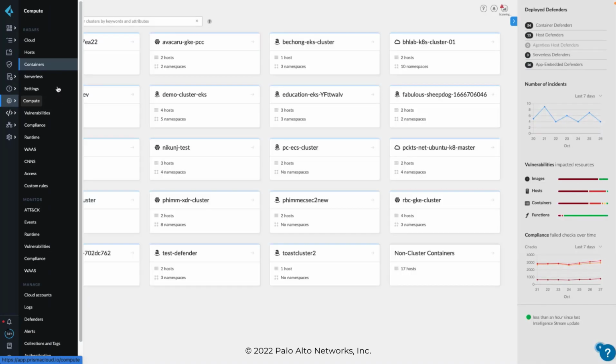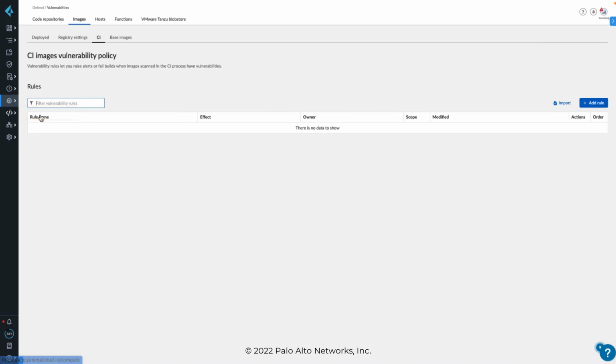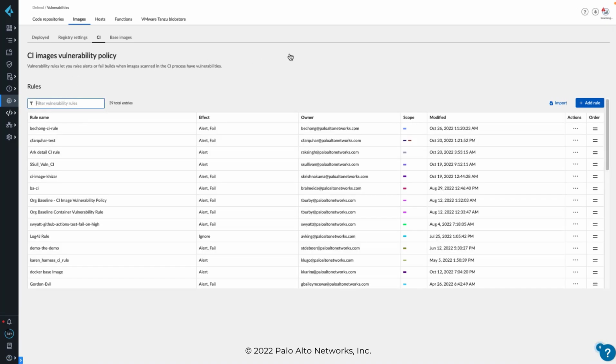The Compute tab incorporates the Compute Console. In the Compute section, we can implement vulnerability management, continuous integration, continuous deployment, static defense, and runtime defense for hosts, containers, and serverless functions for workloads deployed in the private, public, and hybrid cloud. In order to access the Compute Console from within Prisma Cloud, you must have the user role of system admin. If you do not see the Compute tab, it indicates you do not have the necessary permissions.